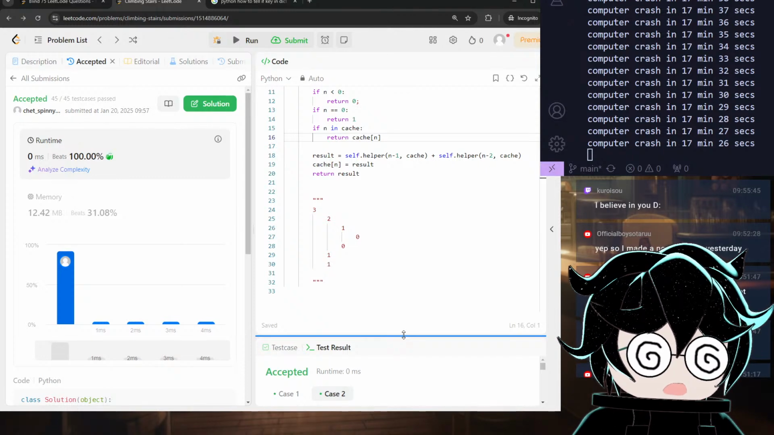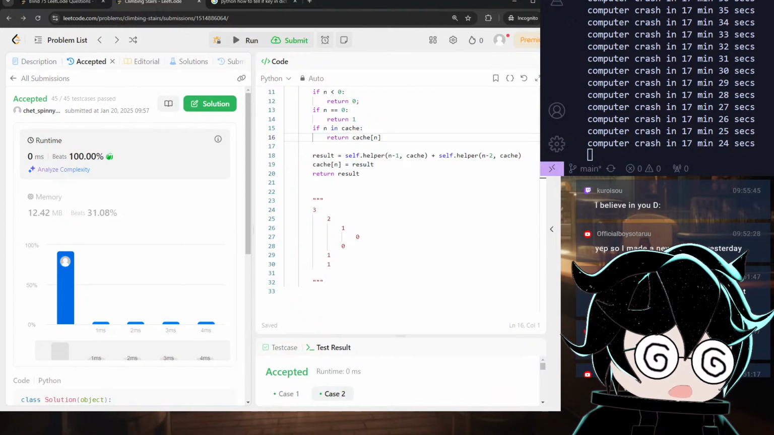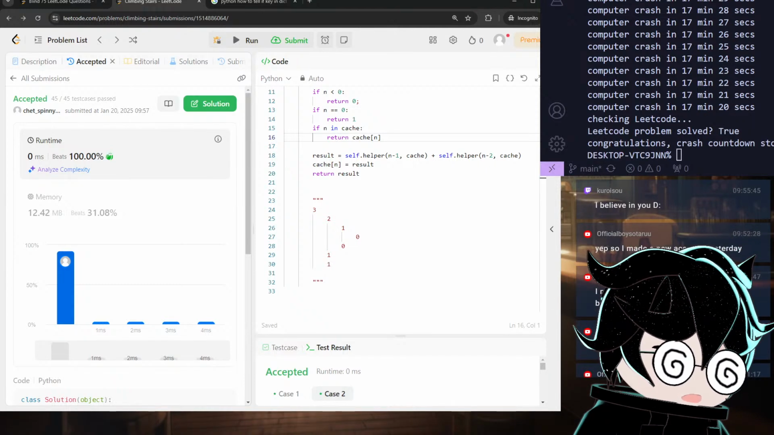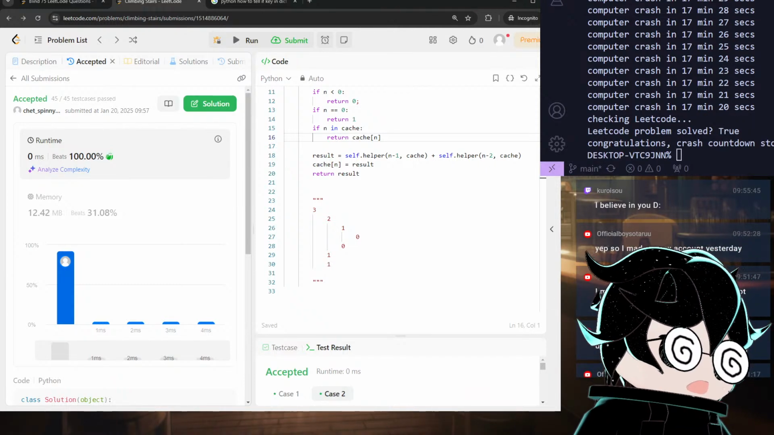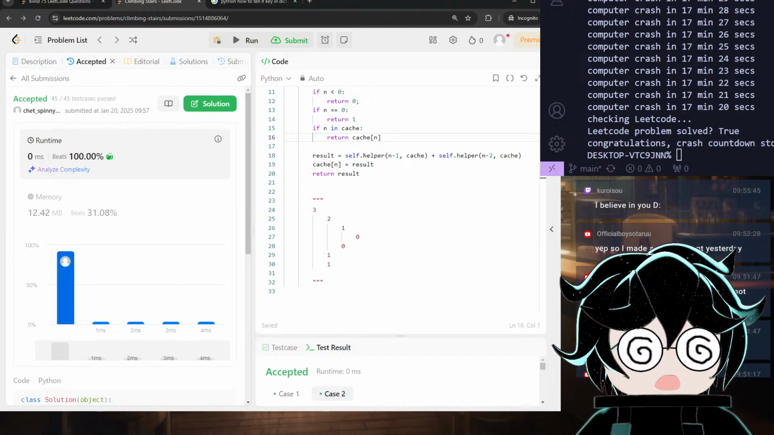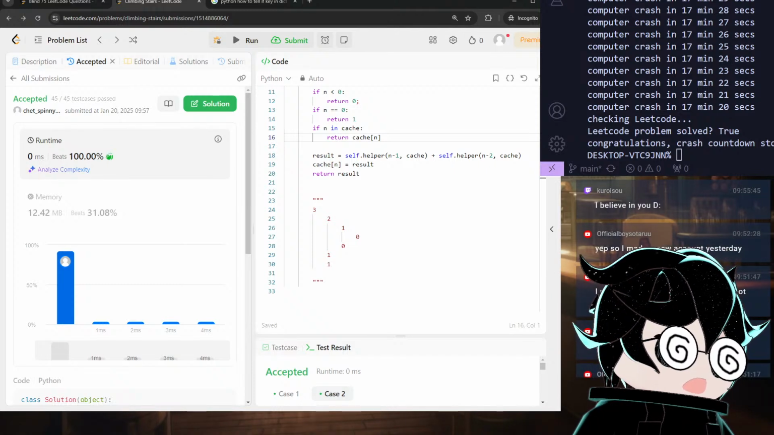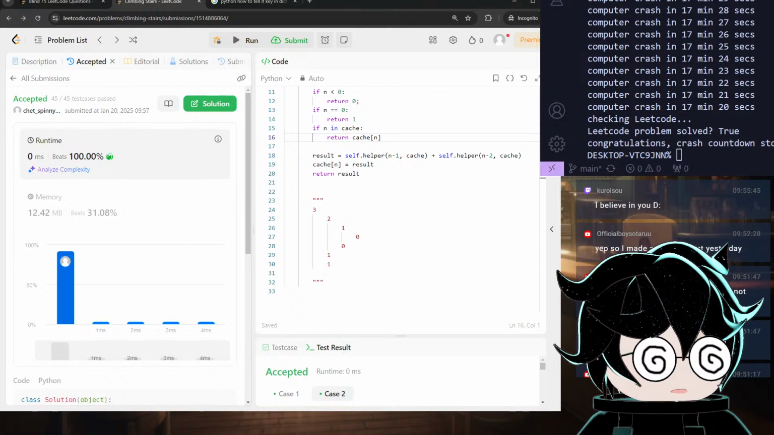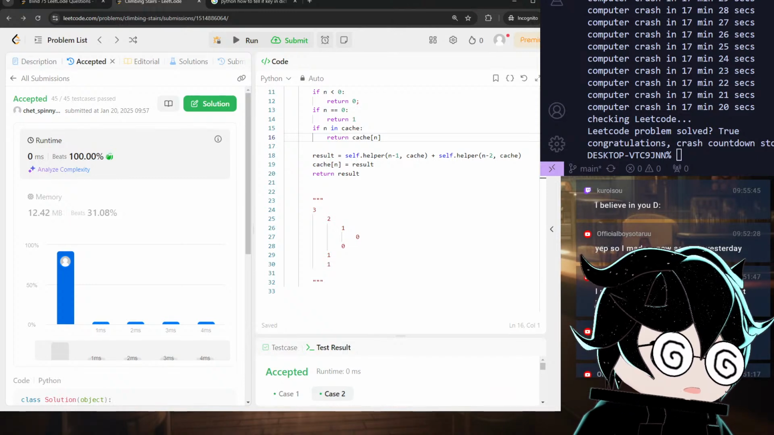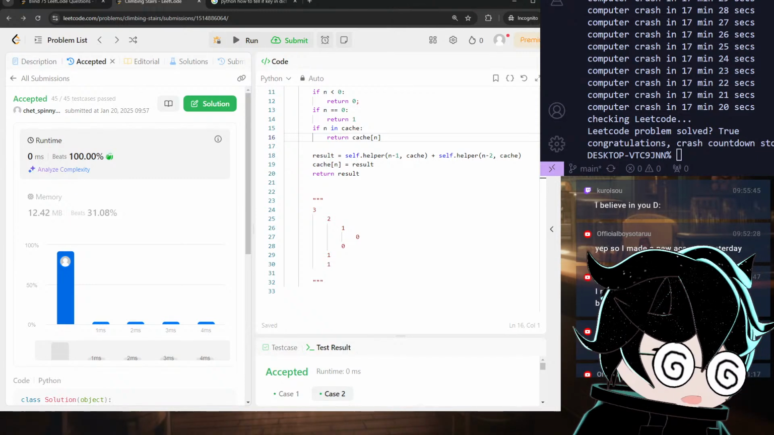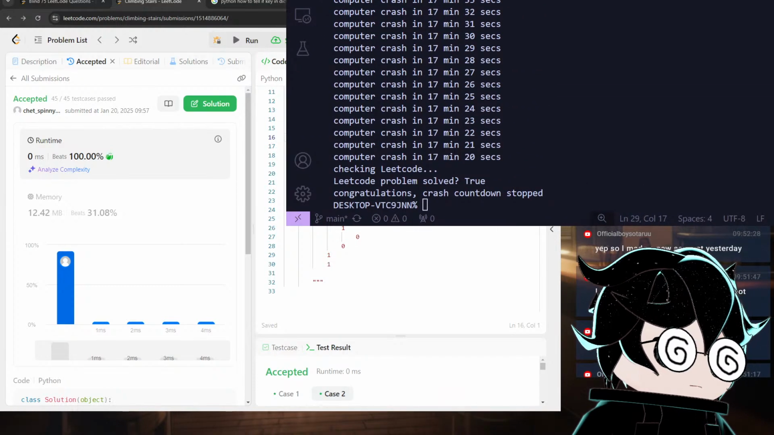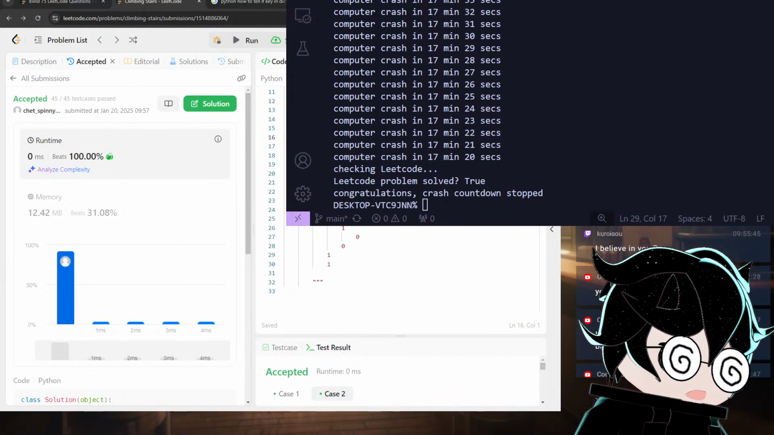Let's go! Okay. Hold on. My program is still running. Hey! It worked! It worked, guys! I was getting worried I went detective for a second. Leetcode problem solved? True. Congratulations. Crash countdown stopped.